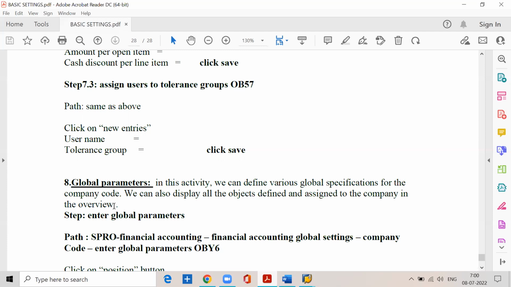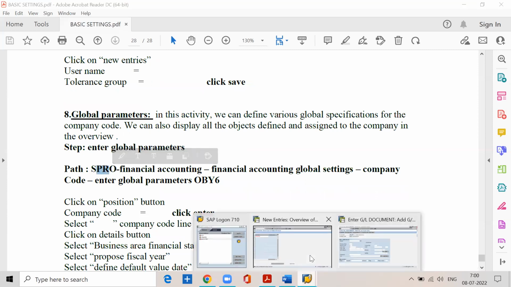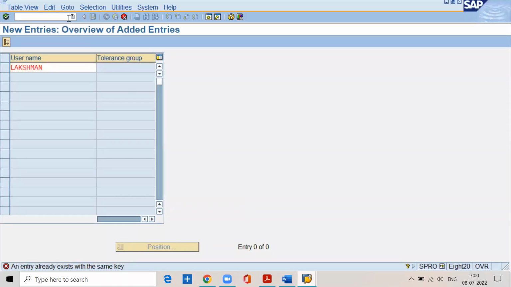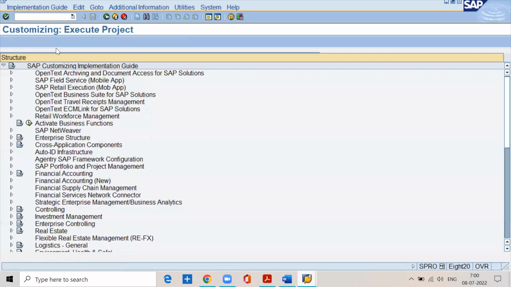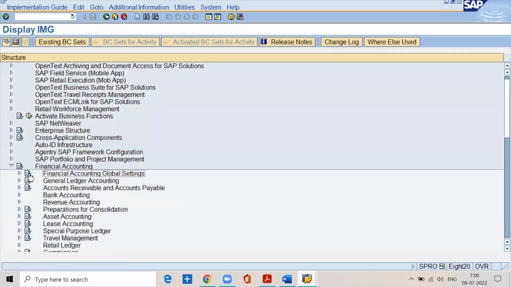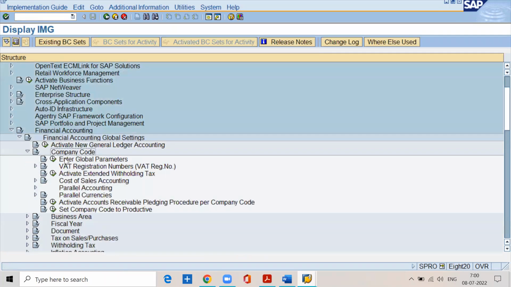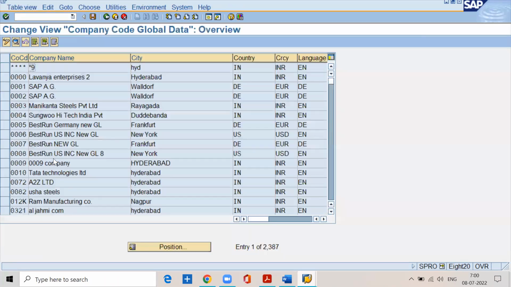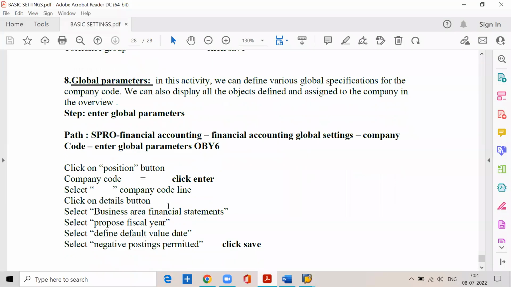First, let us do the step. Again, while doing the step, I will explain. SPRO means it is also the consultant job. Flash and SPRO. Financial accounting, financial accounting global settings. Company code. Enter global parameters. Click on position. See the material. Every step is clearly there. Click on position.